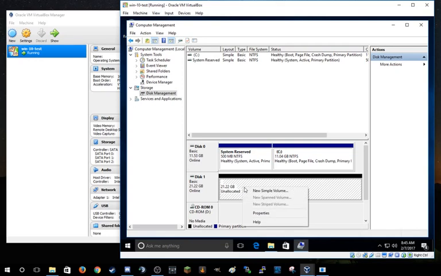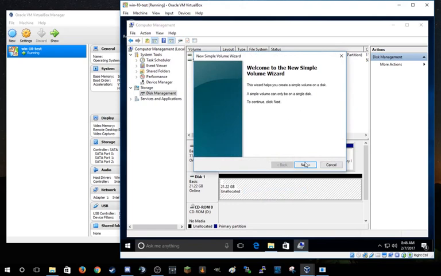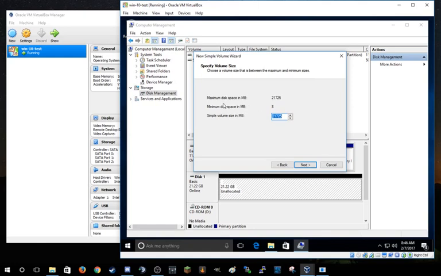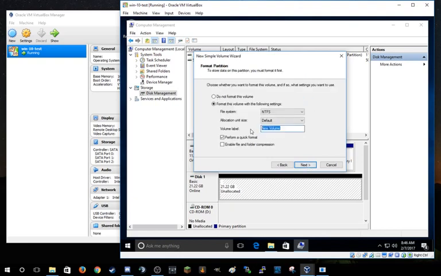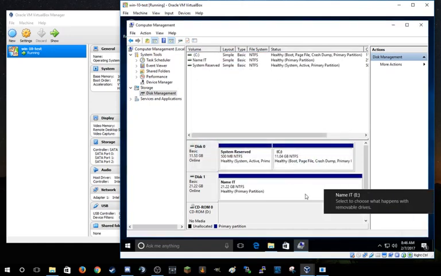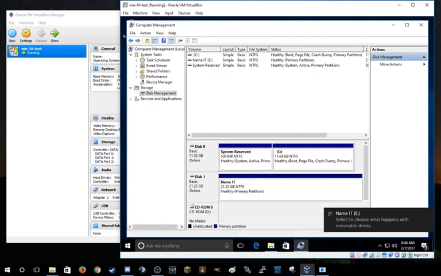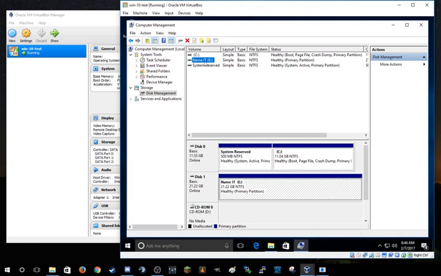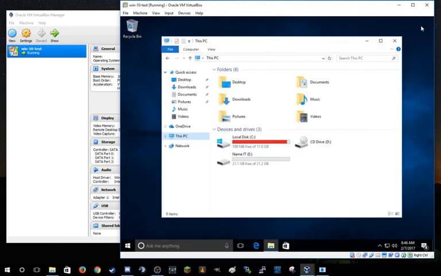You need to right click on that area, click New Simple Volume, and then just go through the prompts here. I click Next. You want to use the maximum disk space, so the maximum. Next, assign drive letter. You can have it assigned to whatever drive letter you want. Next, you can name it. And then finish. So now you can see Drive E is now located as a hard drive. You can close out of the computer management window, and you should see it here listed as a new hard drive.